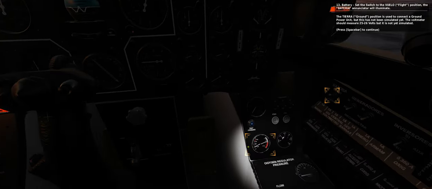13. Battery. Set the switch to the Vuelo, flight, position, the battery annunciator will illuminate. The Tierra, ground, position is used to connect a ground power unit, but this has not been simulated yet. The voltmeter should measure 25 to 26 volts, but it is not yet simulated.